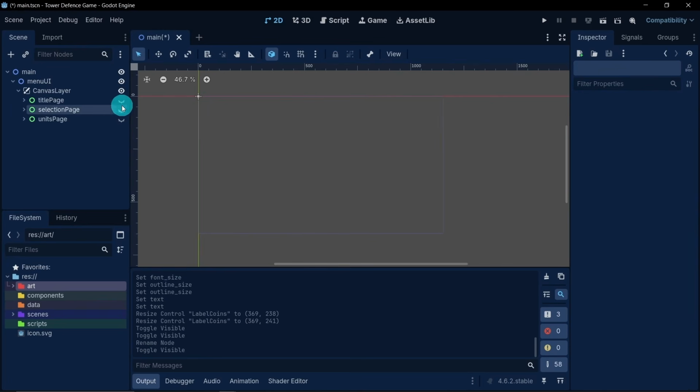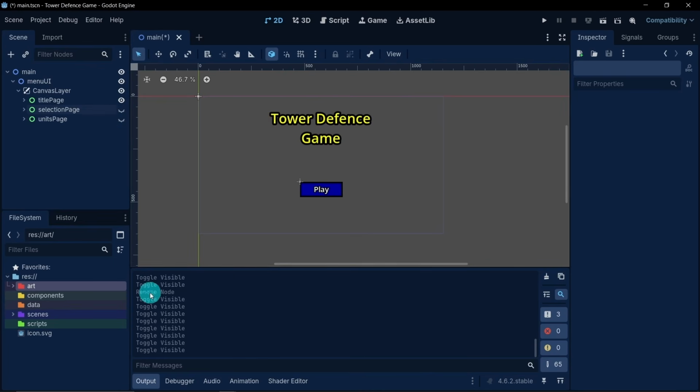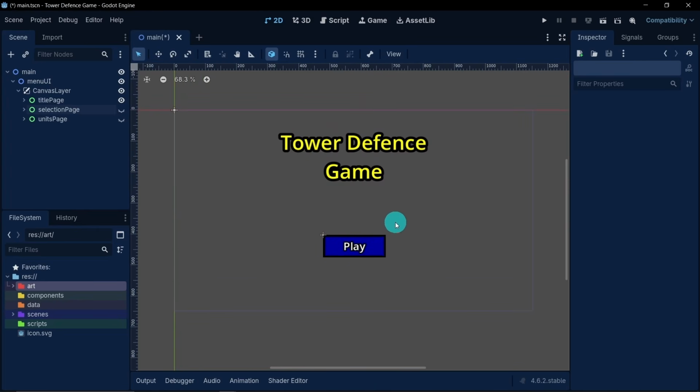We currently have the title page, selection page, and the units page. By default, the only one that should be on is the title page. So make sure you have that there. Zoom in a bit and save what you got.